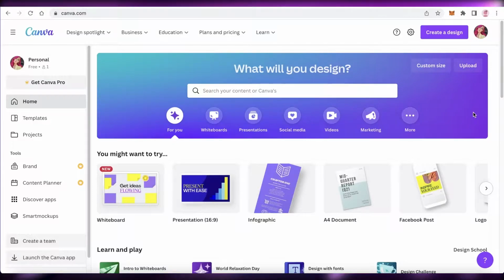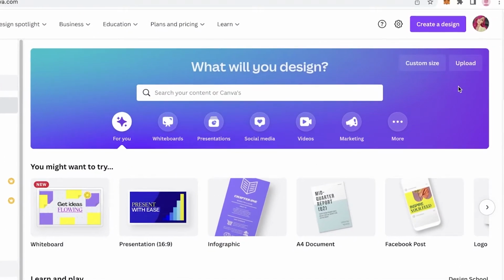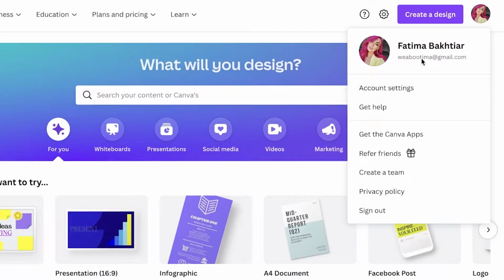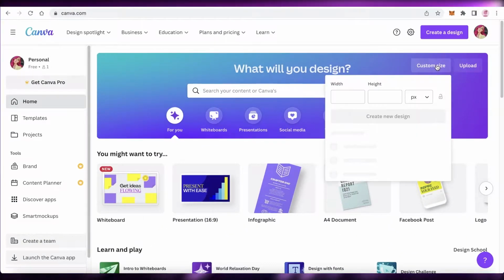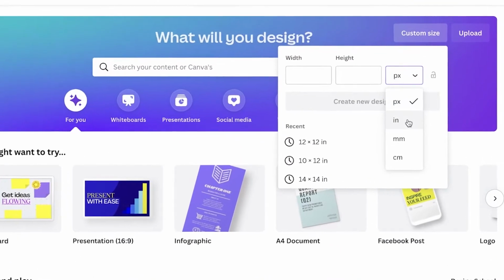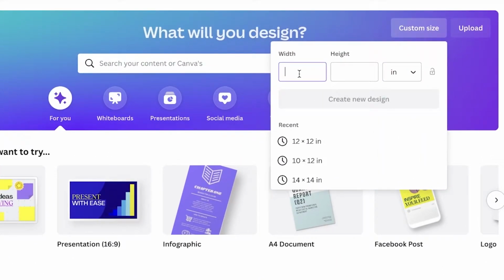So head on over to canva.com. Canva.com is absolutely free to use and you don't have to put down a registration fee or anything like that. You just sign up via your email address like I have over here. Once you have signed up, you're going to click on custom size, change this from pixels to inches, and then choose the size of your sticker.